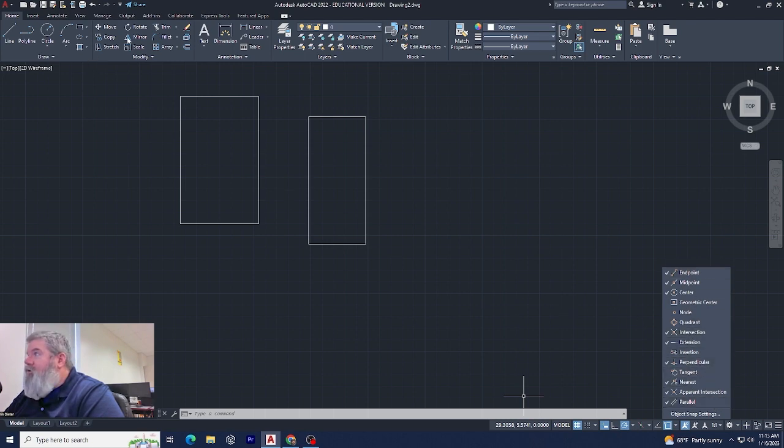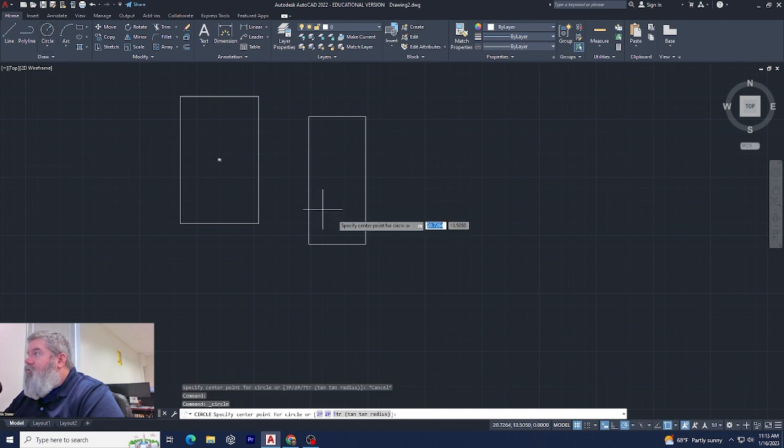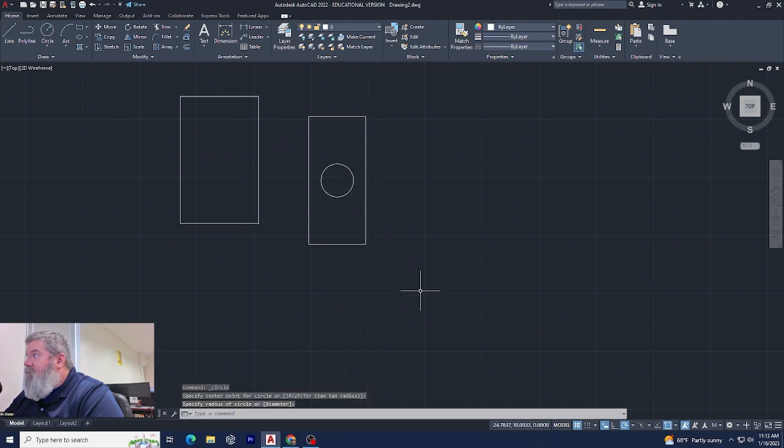So say if I want to do an apparent intersection, let's click on that one. Let's do the geometric center. I want to draw a circle for some reason in the geometric center of this object. There it is right there. Snaps to that, snaps to that. That's the geometric center. And then I can draw my circle in the middle of that if I would like to. Okay, so those are all of your different snaps.